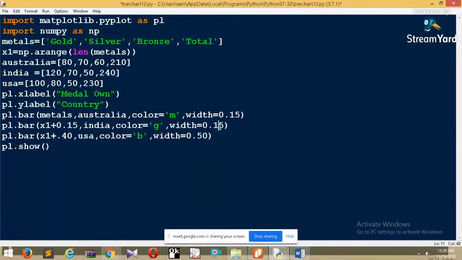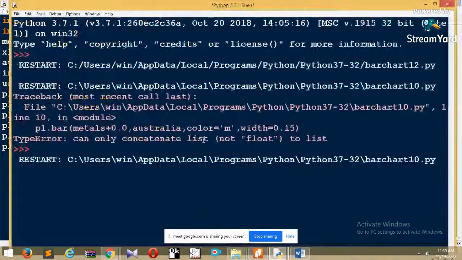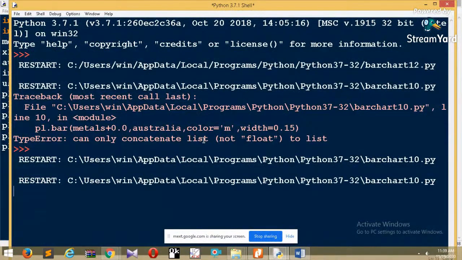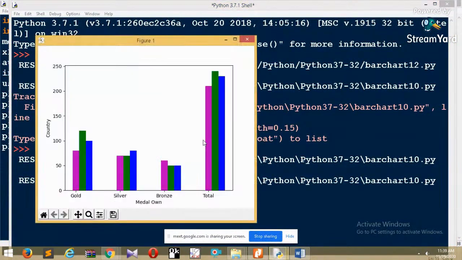Just like I'm making it 1.5 so that it will be 0.30, and its width is also 0.15 only. Now if you display it again, now you can see there is no overlapping and everything is coming properly, just like gold. Now each country is showing the gold value, silver for each country, bronze for each country, and then total of each country. So in this way we can depict the things.